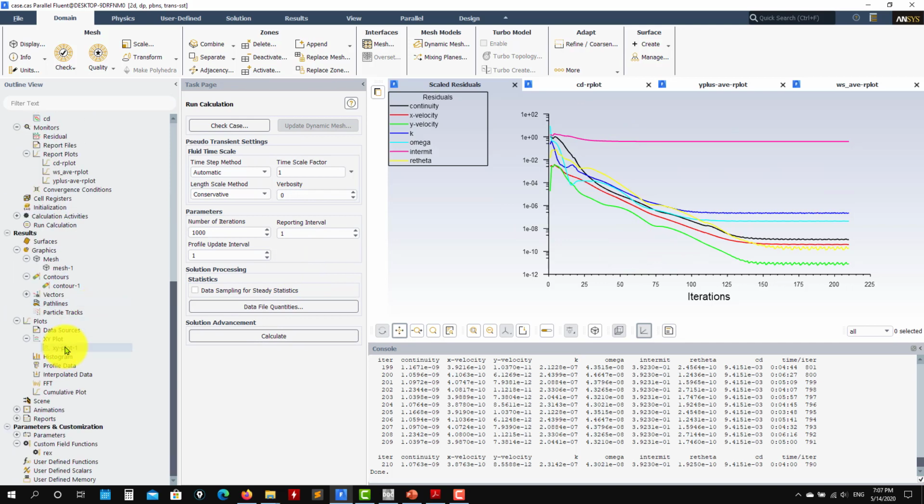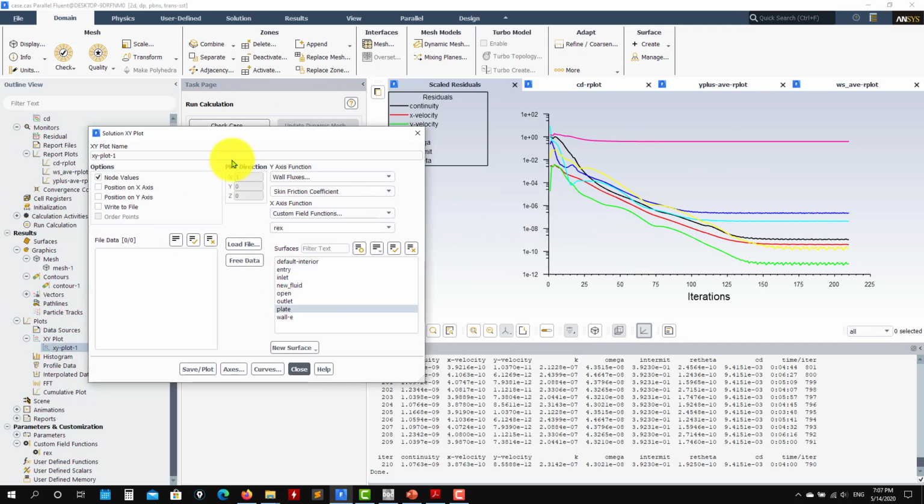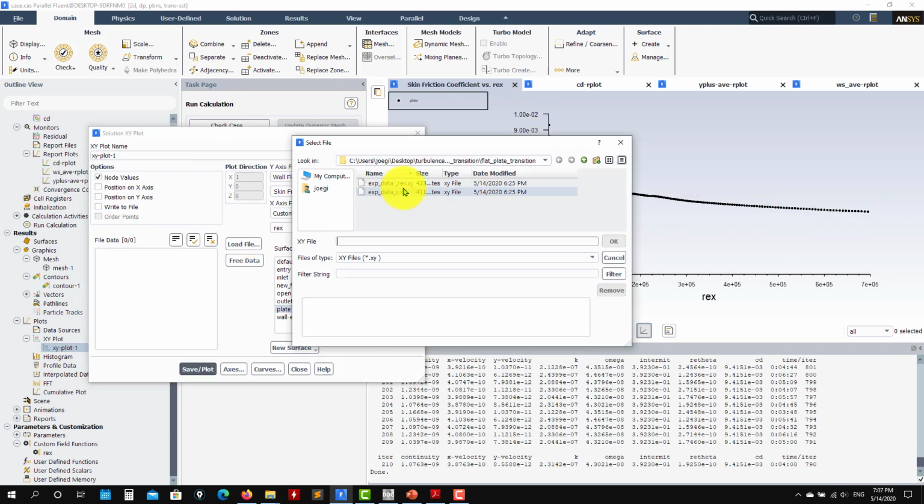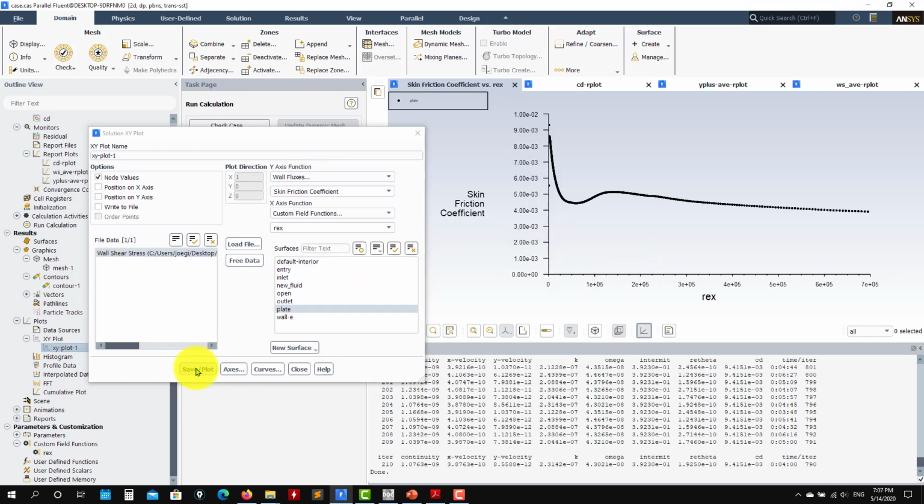So let's plot again shear stresses on the plate and see what we have now. Okay, it's clear that this is very different from the previous one. So see here that by using a turbulence intensity too high, it will correlate to the fully turbulent flow, as we were expecting. So as you see, these turbulence models are very sensitive to your initial conditions of turbulence intensity and intermittency.